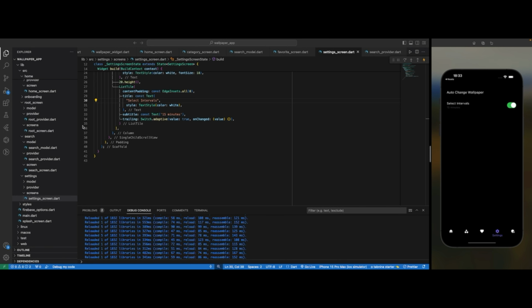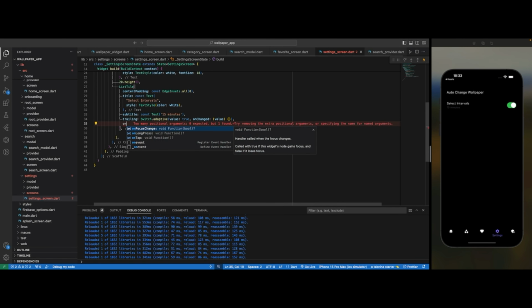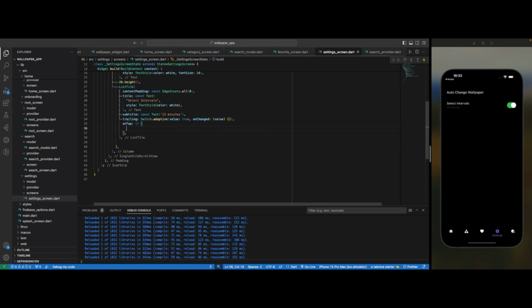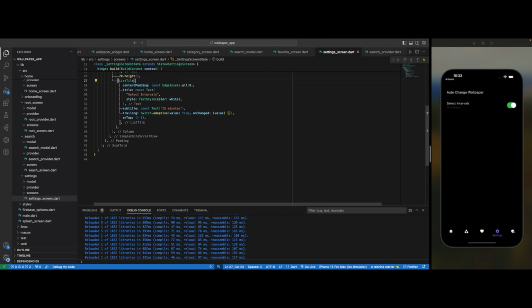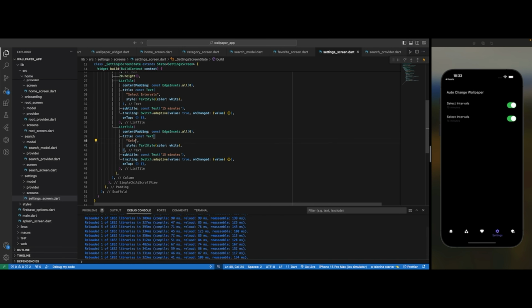The next thing I'm going to do now is add an onTap. When the user taps on it, we should bring up a dialog so that you'll be able to select the duration, the intervals, and all that. So that's pretty much it for that one. We are going to move below to the wallpaper, because users need to select the wallpaper they want to change. So we're going to have a text that says select auto change wallpapers.